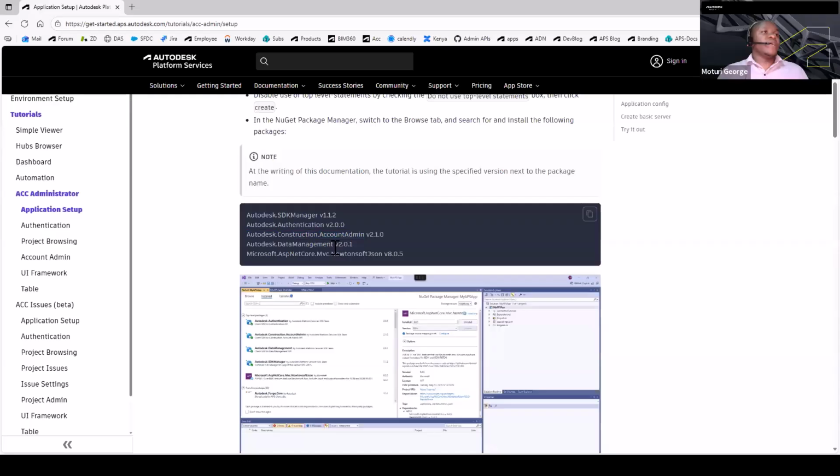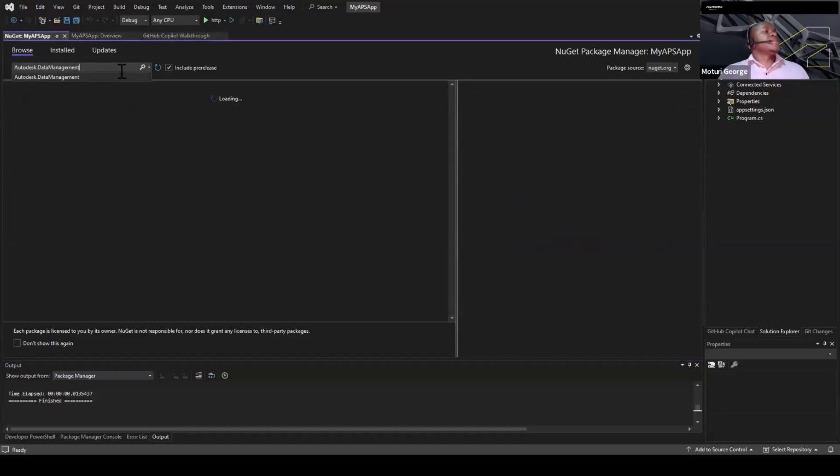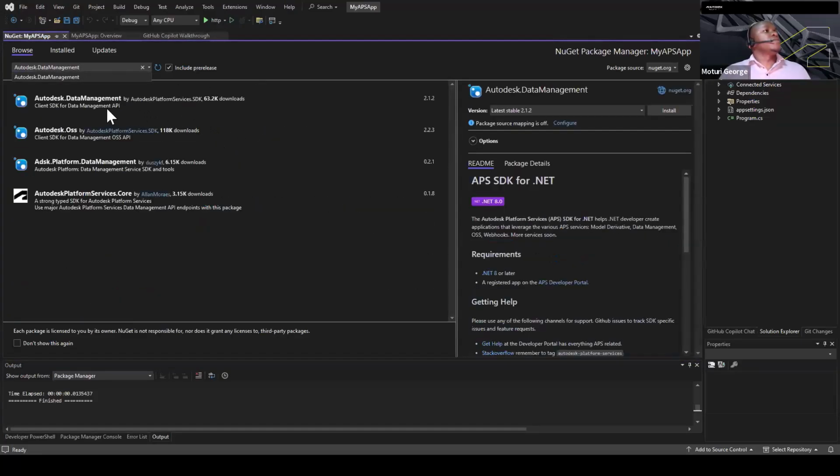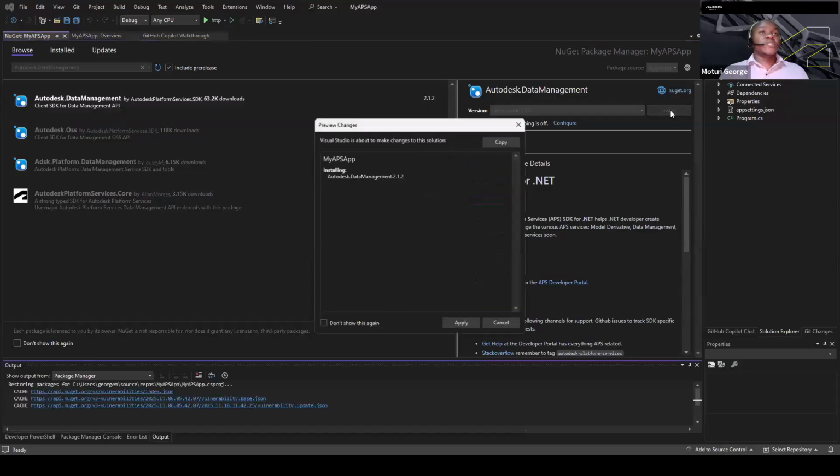Next, we install our data management package. So let's copy that. Let's paste that. Then we have the Autodesk data management. And the latest is 2.1.2. So we also install that.